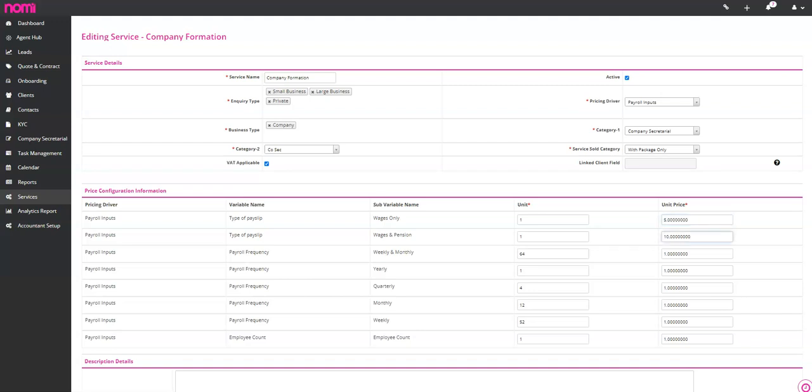So you can change all this, and similarly, whenever we are creating any quote and contract, then you can define these pricing drivers, like what is the input. You can define the input there, and then based on that the prices are determined. So this is how you can make the changes.